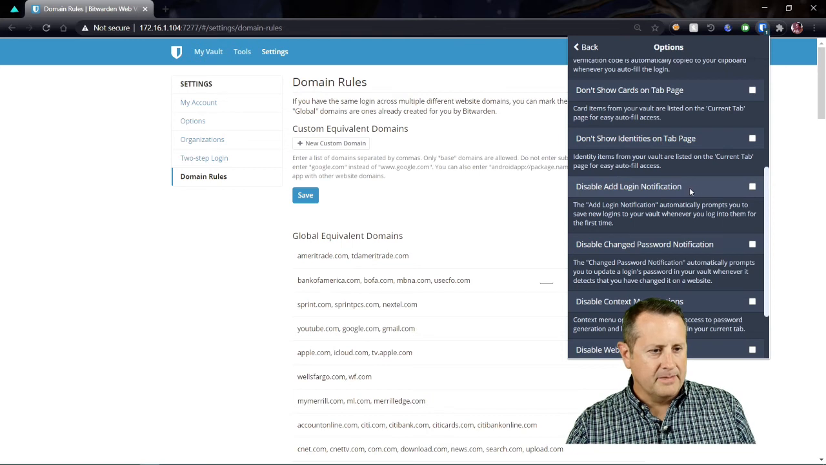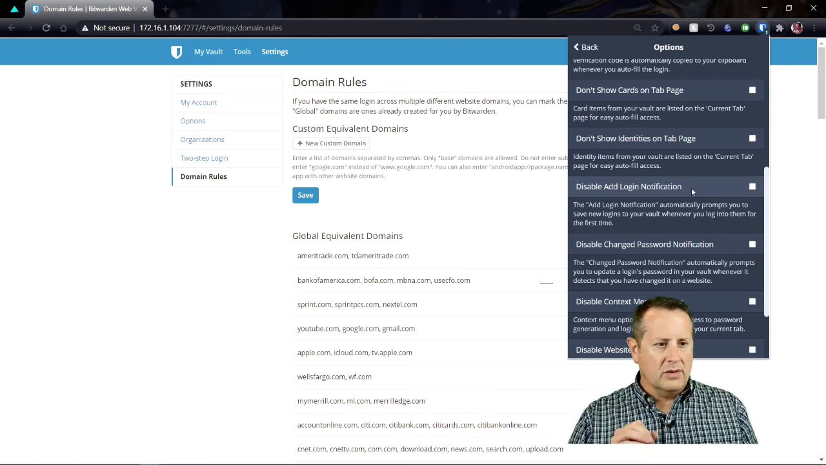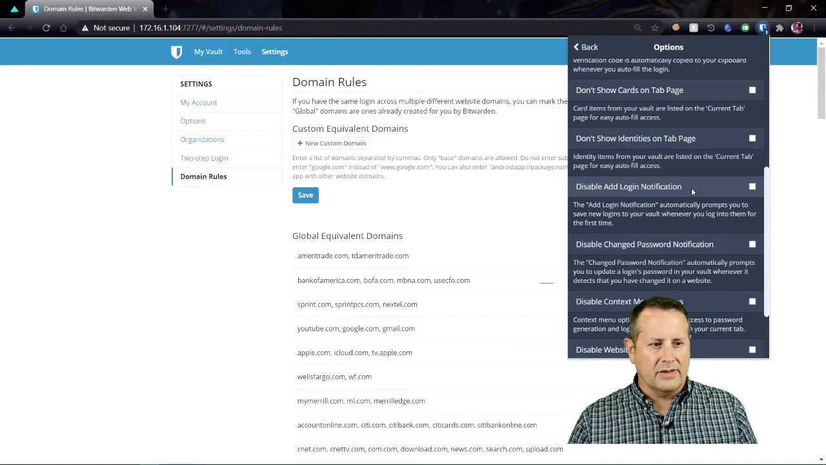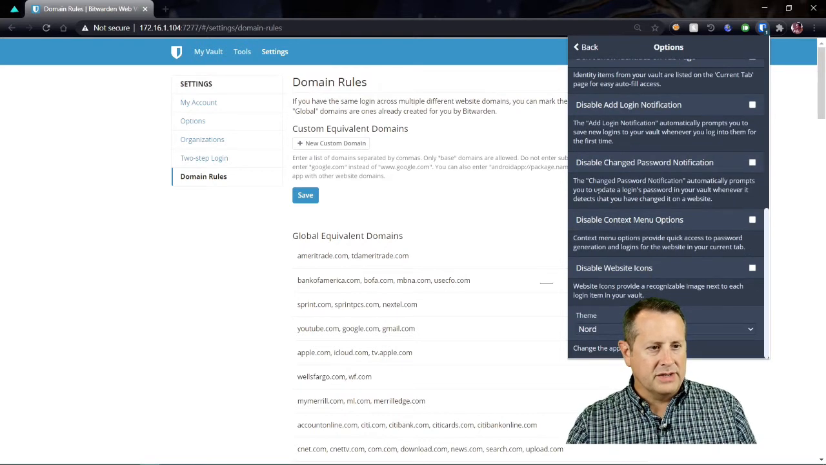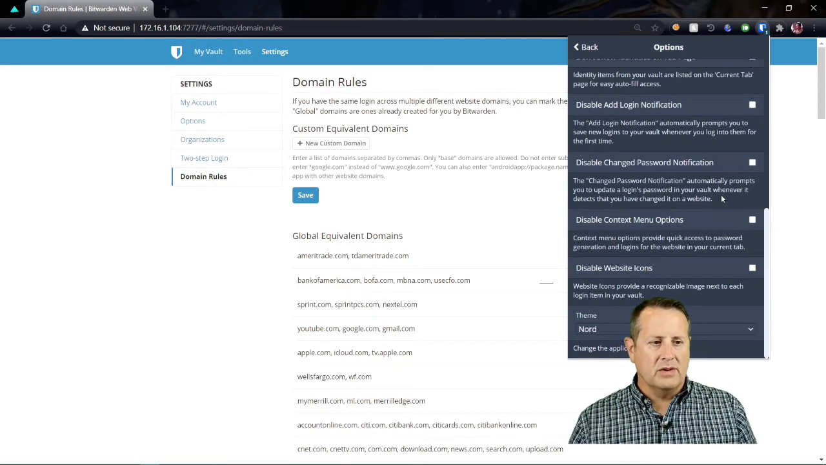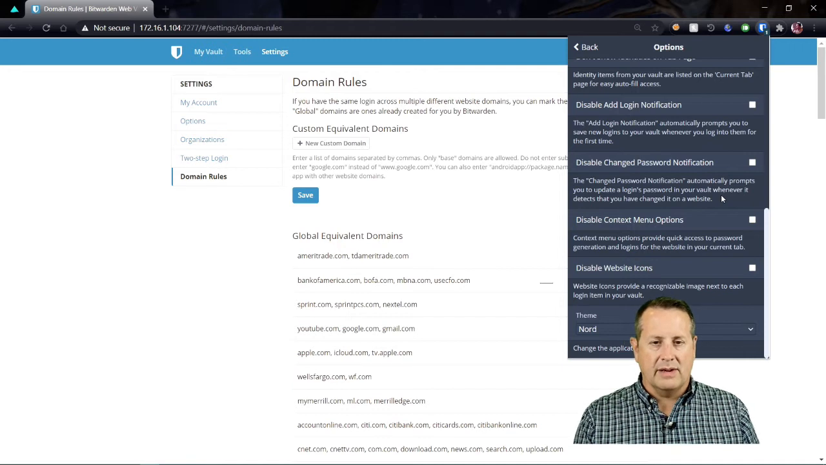That basically says if you create a new login on a site, it's going to prompt you to add that site to LastPass. I'll leave that on. So yes, I actually want that to happen. Password change notification prompts you to update a password if you change it on a site. And that's what I talked about earlier.